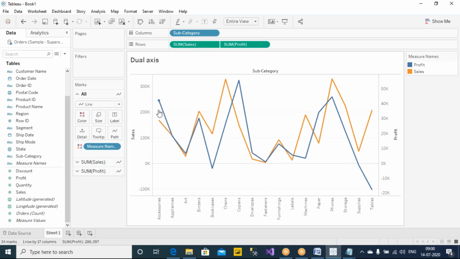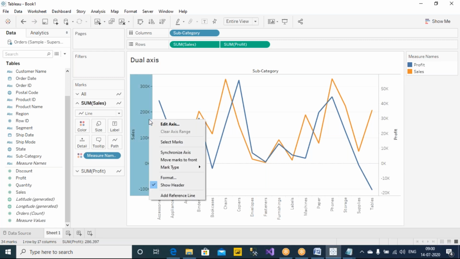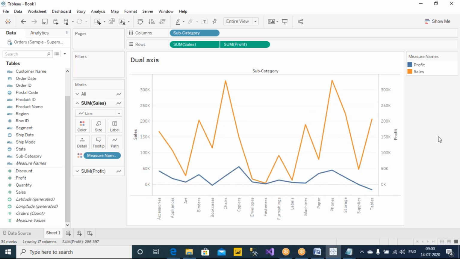It's a dual. And the next important step is performing the synchronization. Many people tend to forget this in the beginning. So synchronize the axis here. Now both are the same, isn't it? So both scales are the same.